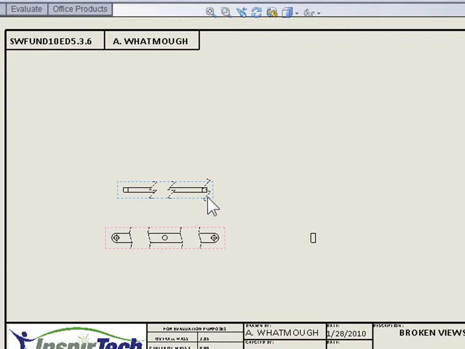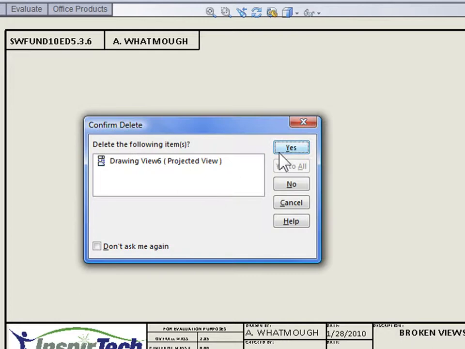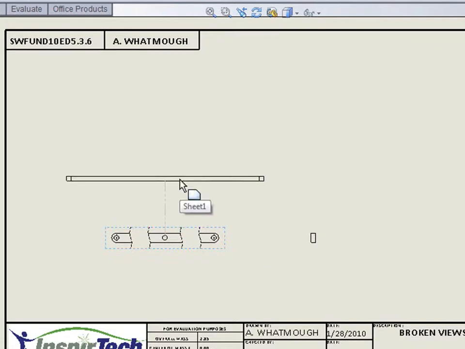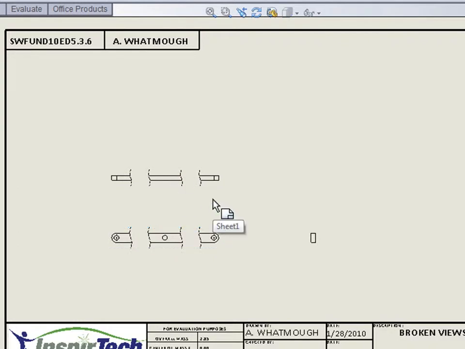So I'm going to press Escape to get out of the Broken View command, and I'll delete my top view. Yes, I do want to delete this view. Now we can select the front view, project a view, and project a top view. When we're projecting it, it does look like it's not going to be broken, but as soon as we drop the view, it will automatically be broken. So now we've inserted breaks that line up with the view below it.